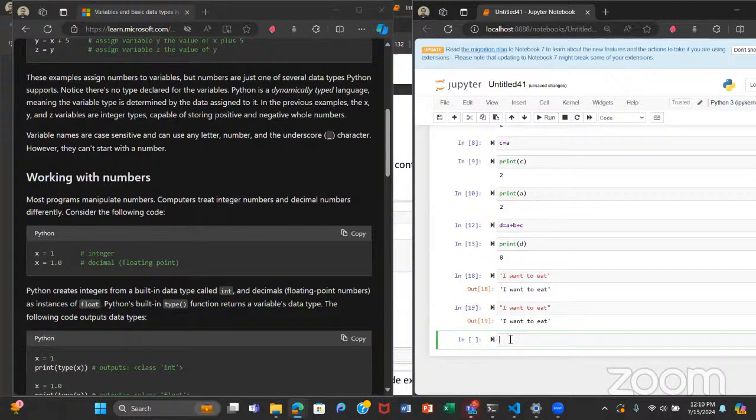And you can assign strings to variables. You can store strings in variables also. It's just like we store numbers in variables, we also store strings in variables. So you can create a variable E.